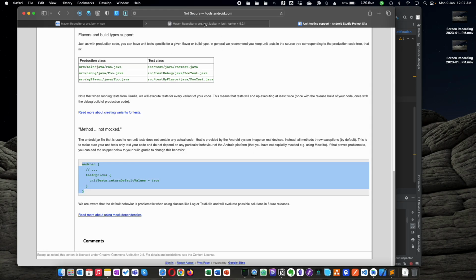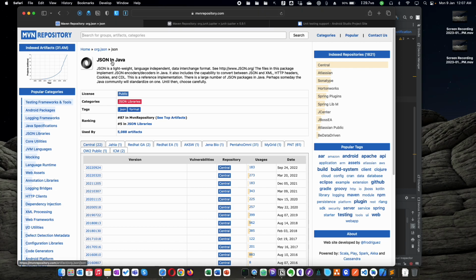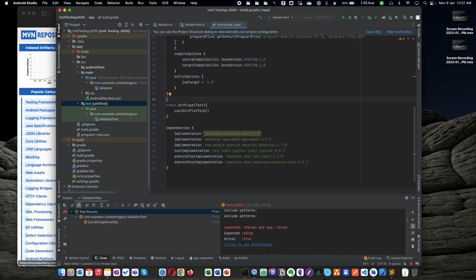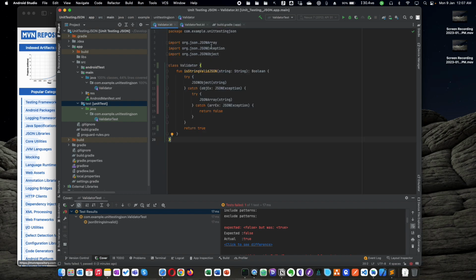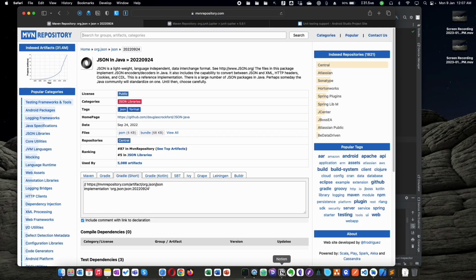So what you do is go to the Maven repository again. This is that JSON library. This is that library. From here you are going to have to copy the definition and add it to the build Gradle file.